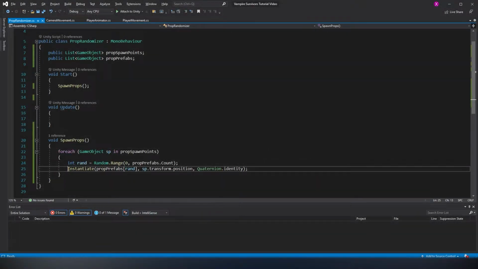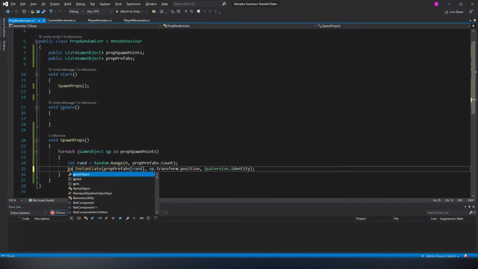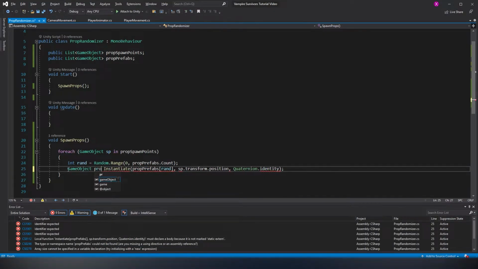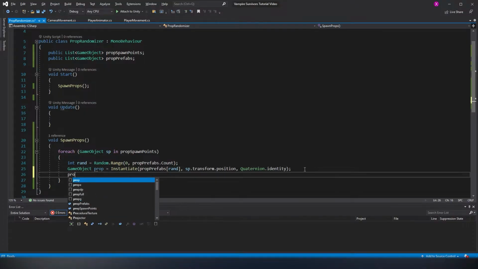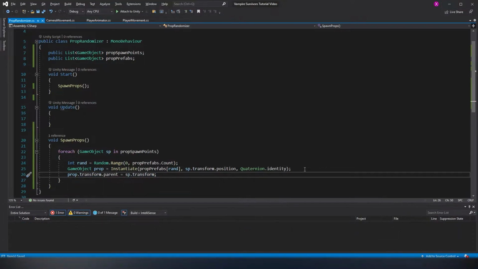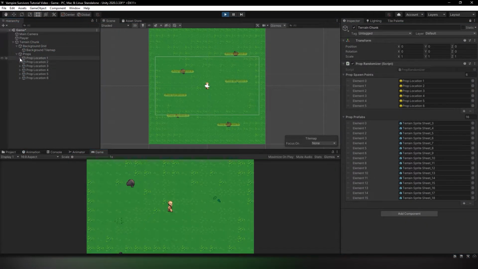Now head back into the PropRandomizer script, and we have to do two things. Let's assign a game object to the newly spawned prop, and reference the game object's parent and set it to the current spawn point's transform. And now when you hit play, the spawned props should be parented to the locations they spawned at. Alright, awesome.